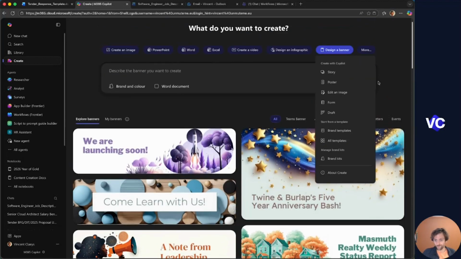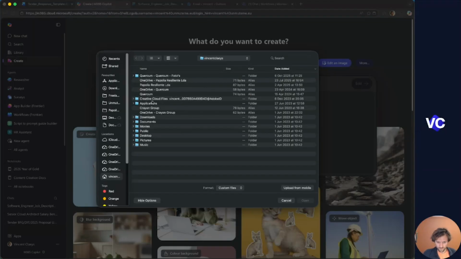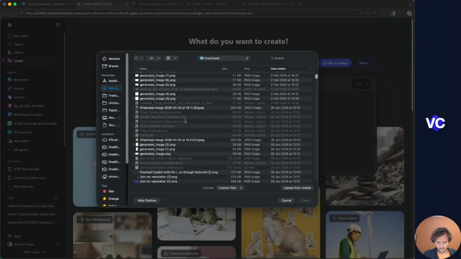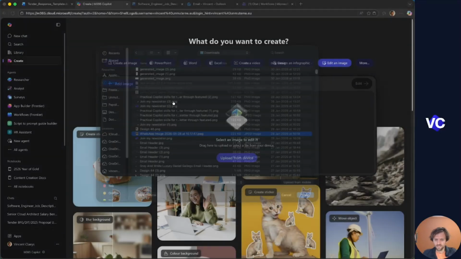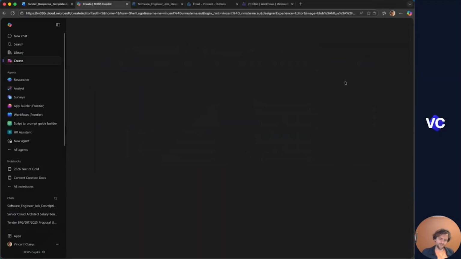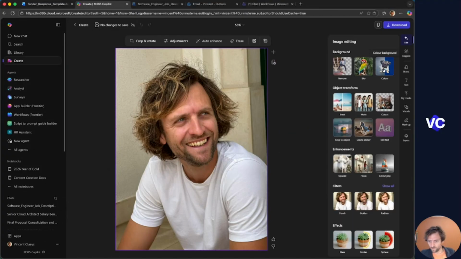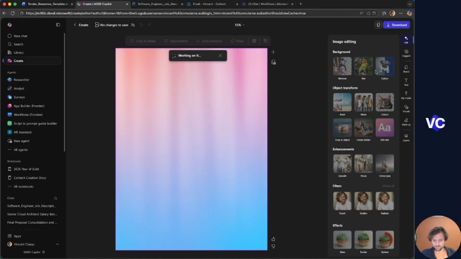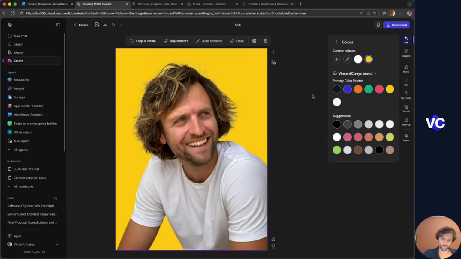Now, because I got a picture from that new colleague, I want to upload that picture. Let me see if I find it back. Yes, that beautiful picture of myself, right? And I want to edit it because I want everybody to have the same background. So I want to have the same background color, yellow, let's say. I can just choose, because this is the yellow of my brand. So it just took out the background and pushed in a new one.